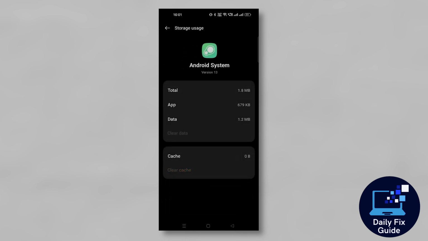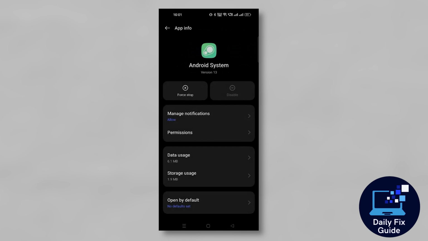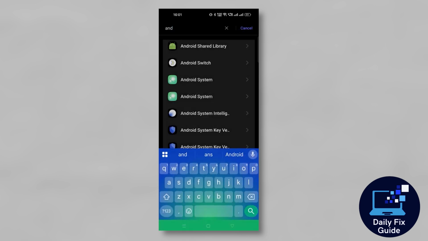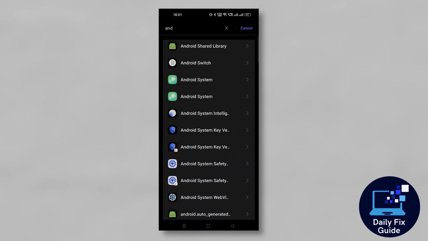This step is crucial because the System UI relies directly on these core background files, and wiping their temporary cache instantly removes the corrupted data causing the crashes. If you don't see the filter option, just tap the three dots in the top right corner of your Apps menu to reveal the hidden system apps.